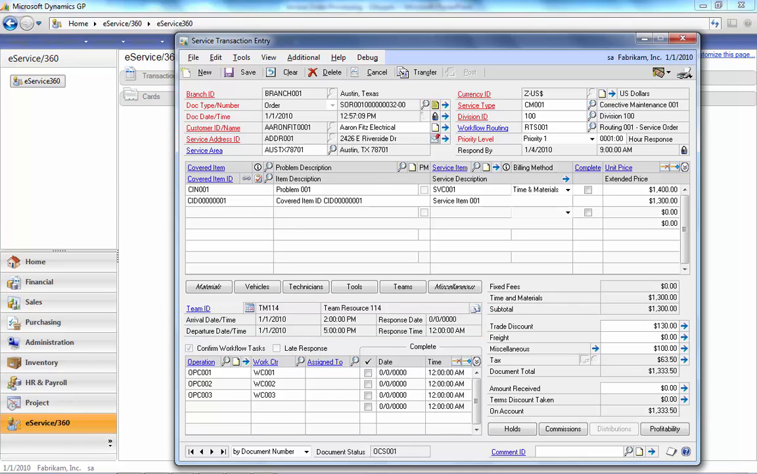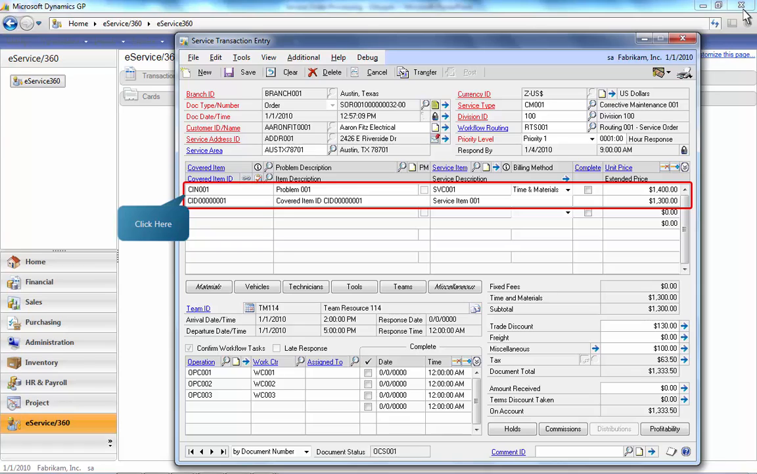Next, let's take a look at how easy it is to apply resources and complete the service order. First, navigate into the service line and then click the desired button in the resource button group. For this guided tour, let's start with materials. Follow the steps on the screen.